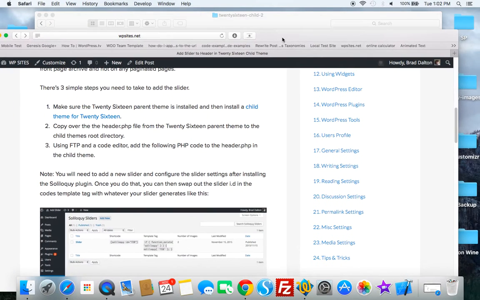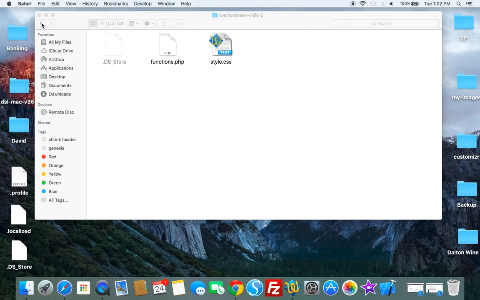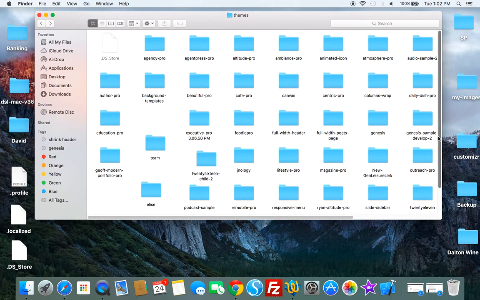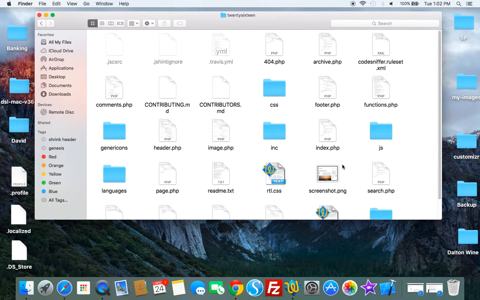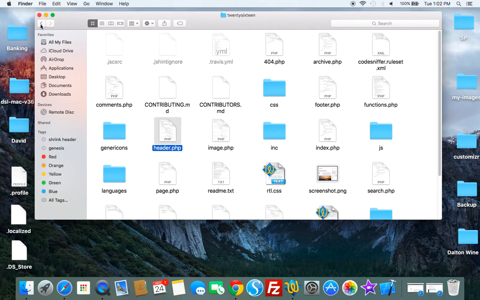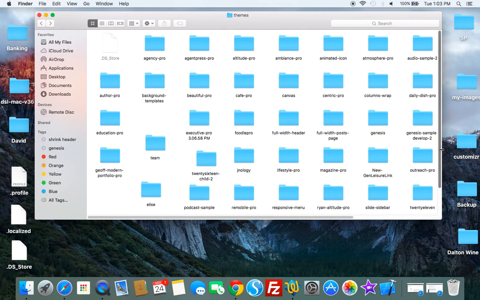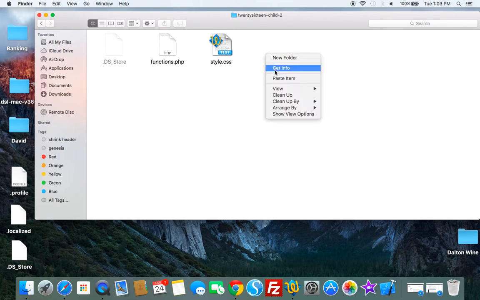Let's just go back to the tutorial. Second step, copy over the header.php file. So let's go into the parent theme. Find 2016. And we'll find the header.php file. Here it is here. Copy the header.php file. And we'll just paste this into the root directory of the 2016 child theme.